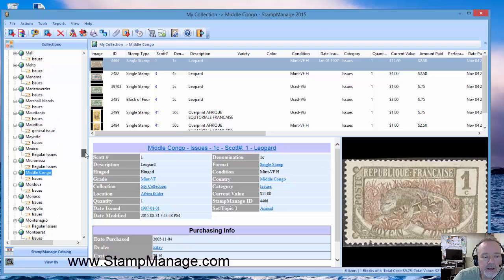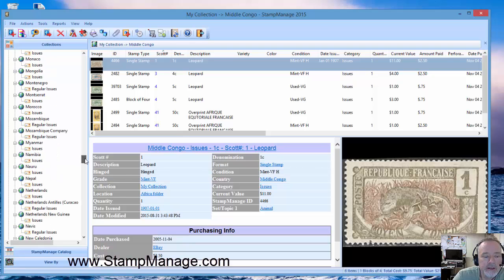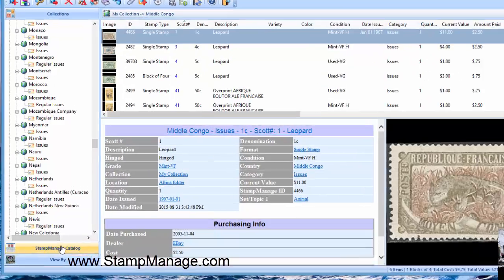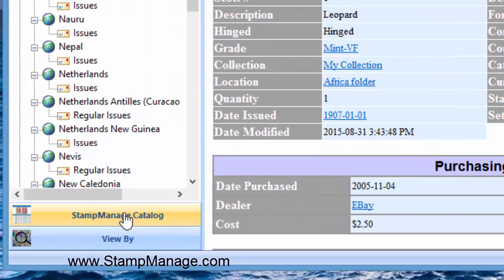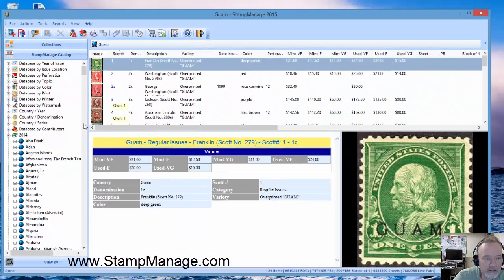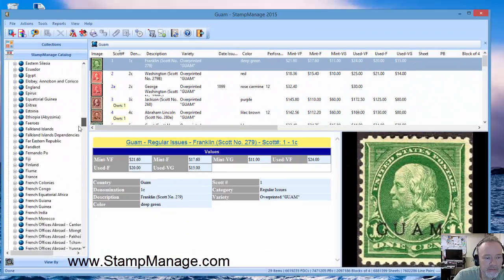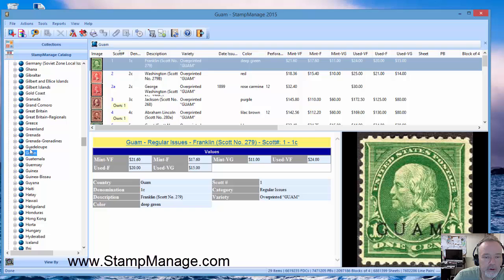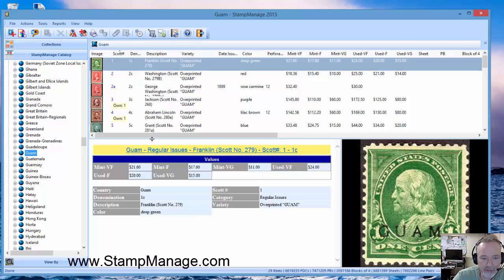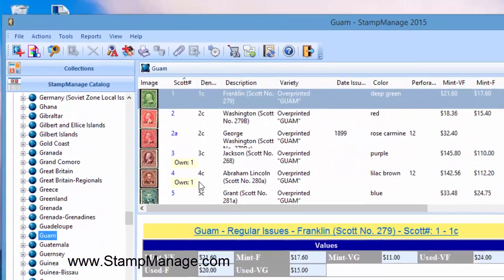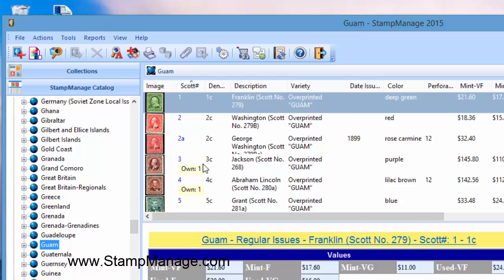Okay, so we've done that, and now let's look at a database report. And to do that, we're going to click on StampManage Catalog, and we have Guam selected here. Now, what this shows is all the stamps from Guam in the StampManage database. And if you've inventoried one of the stamps, it's going to highlight that right here.